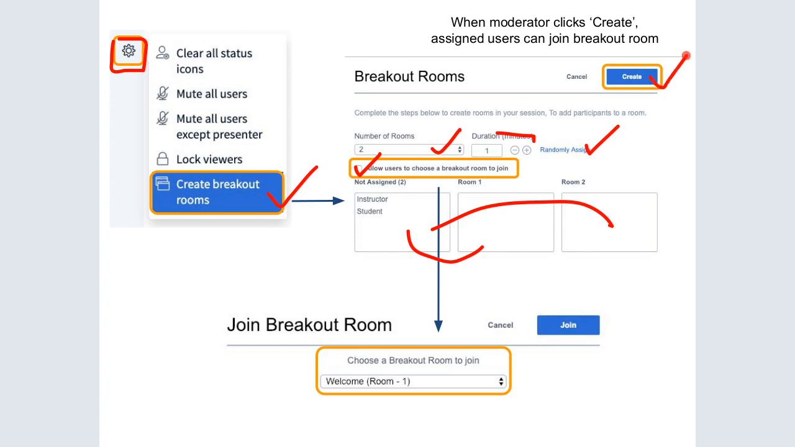And then I would select create. The users would then see a join breakout room invitation, and depending on how you've configured the meeting, they may see this drop down when enabled to choose their own session. If they're not enabled to choose their own breakout room session, they will simply be pushed into the room that they've been randomly assigned to, or drag and dropped to join.